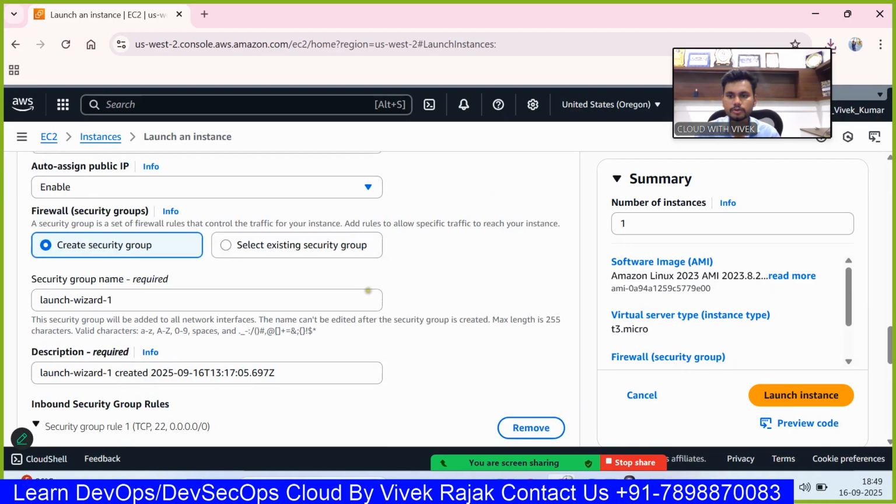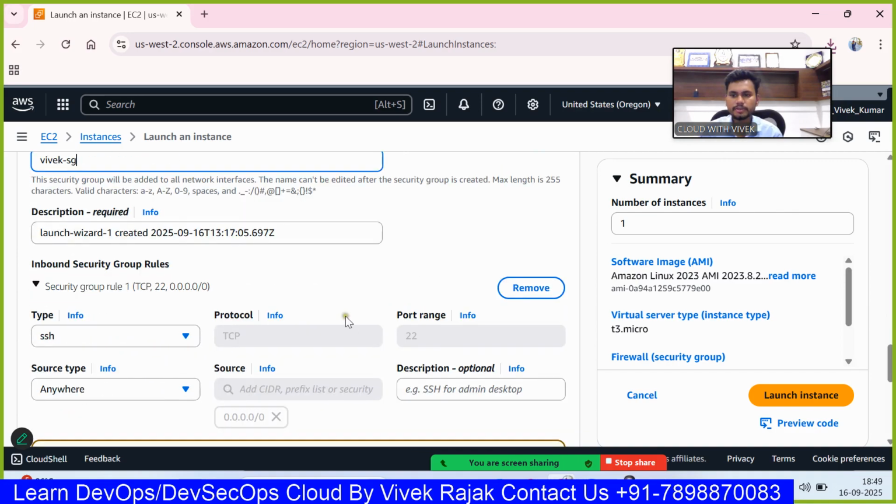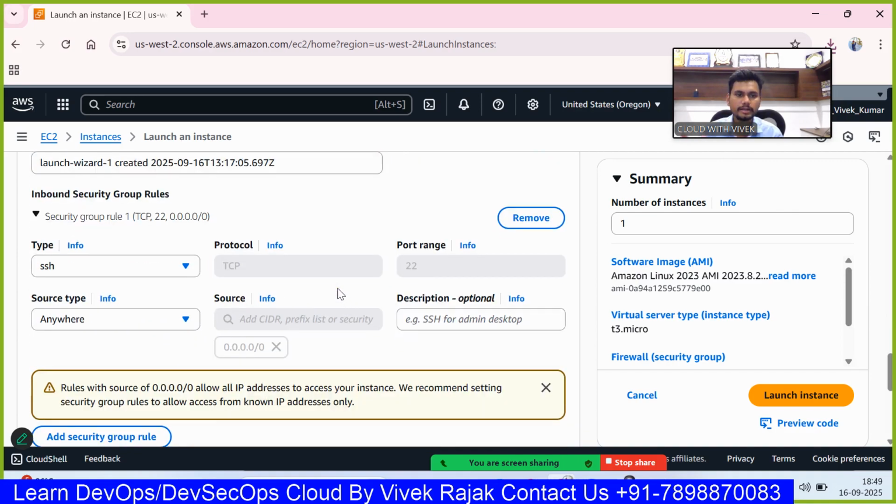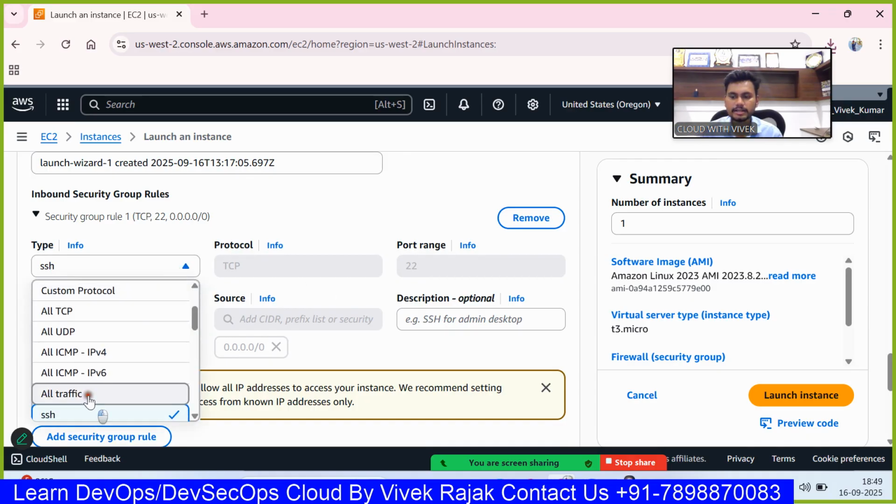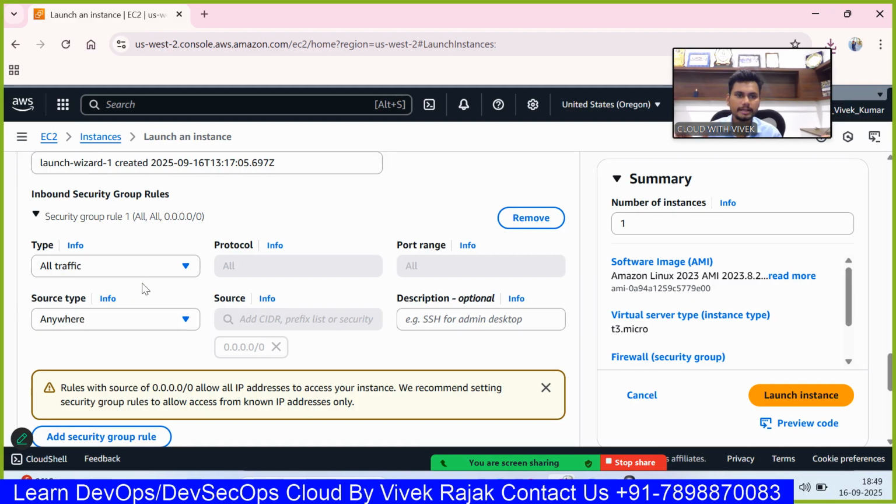After that, you have to define the security group name. So like we are defining Vivek-SG. And after that you have to choose the rules, that is, how many port numbers you want to open. As a beginner I will suggest that you can open all traffic, but in a company we are not opening all traffic. What we will do, at industry level we will open according to our requirement, like port number 22, port number 80, and port number 443. So we will do it according to our requirement.